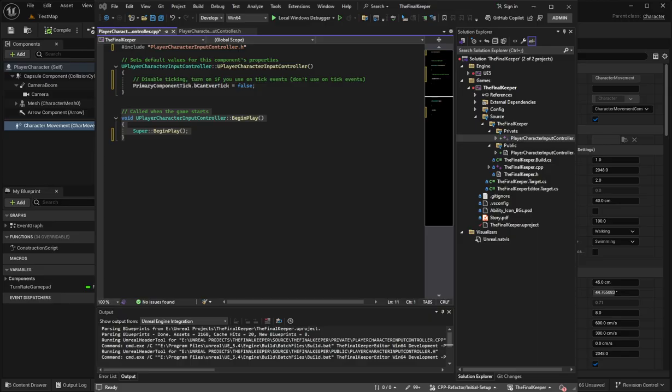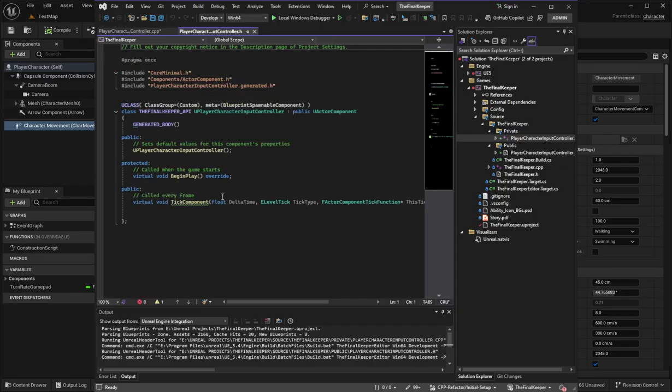Yes, the order matters. Best practice, call it first. Okay, so call the parent class's begin play. Makes sense. I got it. Cool. So we're good on the C++ in the CPP file.